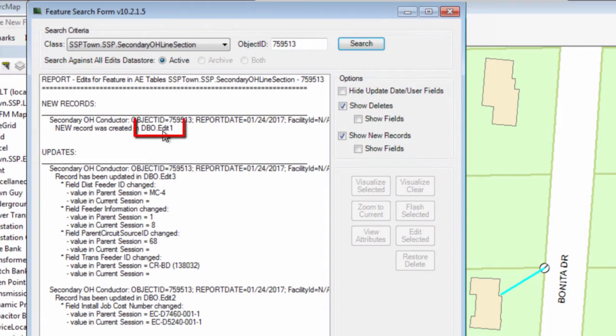I can now see that the new record was created here in DBO Edit 1 version, and we can see that occurred yesterday. We can then see two updates that also occurred yesterday. Of course, this is a sample environment where I mocked up the data, so that makes sense. But one version here, Edit 2, actually changed the job cost number, whereas in the Edit 3 version, we can see that it changed the value of the feeder from MC-4 to a null value. So that is what de-energizes. So something happened, and that happened here in DBO.Edit 3 version that caused this error or this de-energized section.